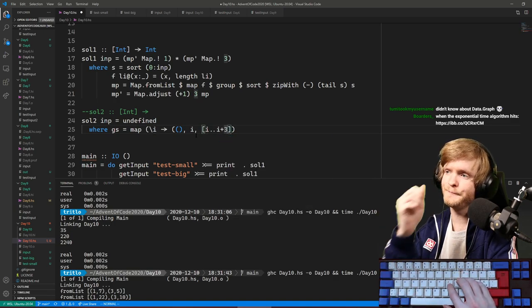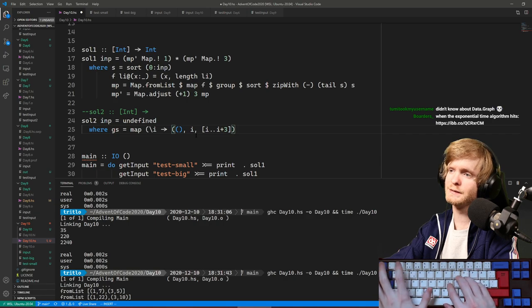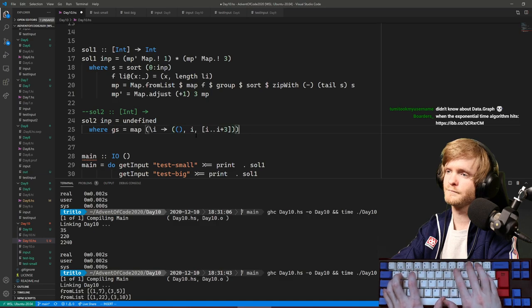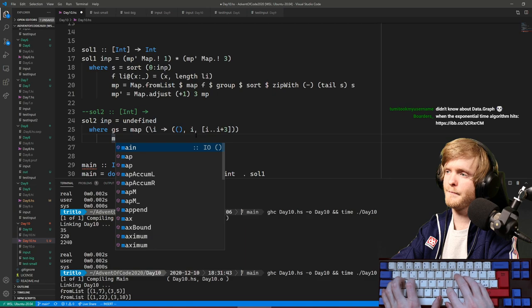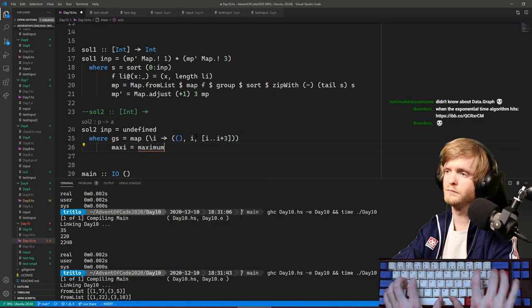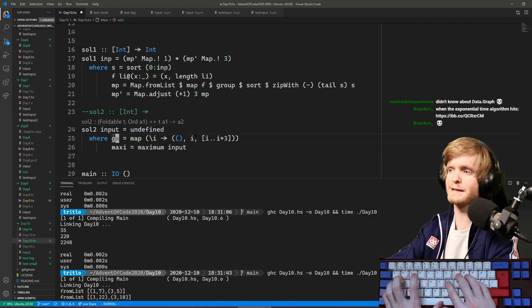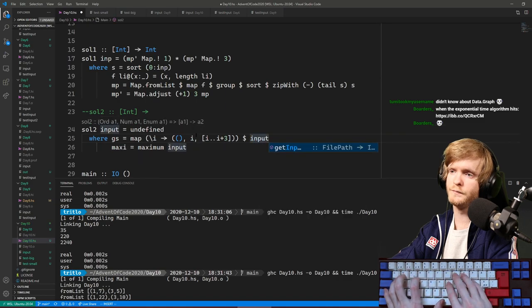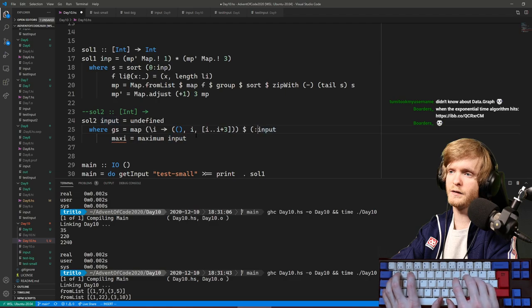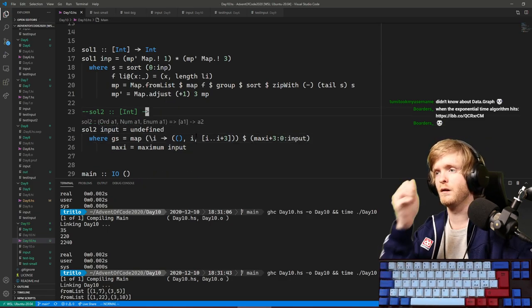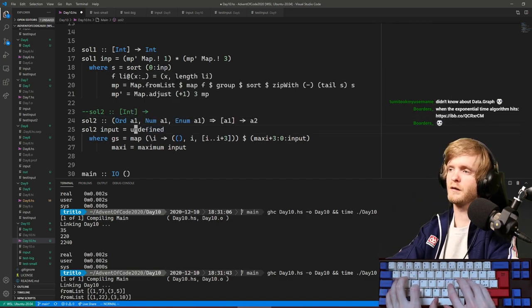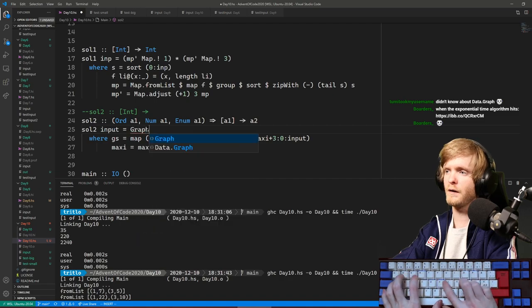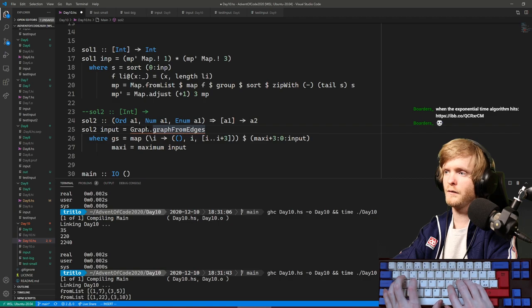We're gonna do i to i plus 3, right? Over. So let's find maxi, the maximum of the input. Let's just call this input. Jeez, we're not that lazy. So the maximum of the input, and we're gonna map this over the input. We're gonna add maxi plus 3, and we're gonna add 0 to the input. So let's just say here, graph from data, so it's gonna be Graph.graphFromEdges of the Gs.